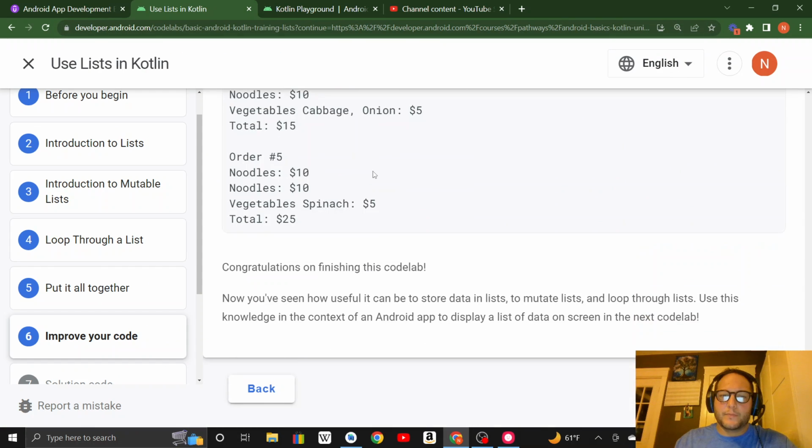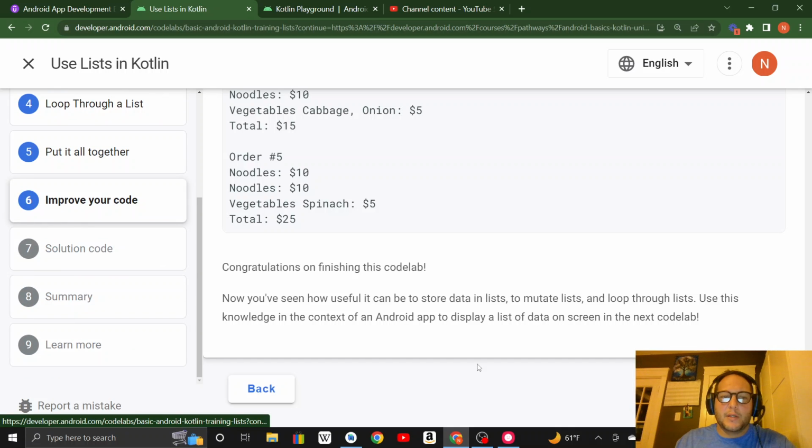And it works. Cool. Congratulations on finishing this code lab. Now you've seen how useful it can be to store data in lists, to mutate lists, and to loop through lists. Use this knowledge in the context of an Android app to display a list of data on the screen in the next code lab.